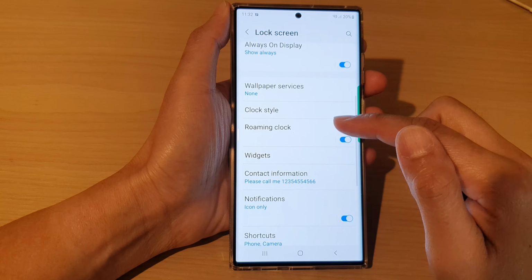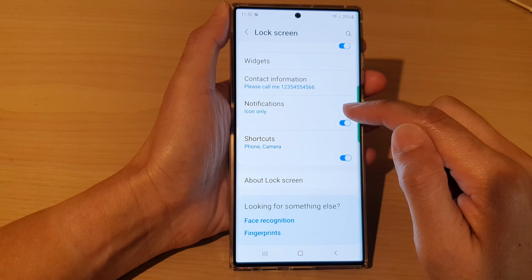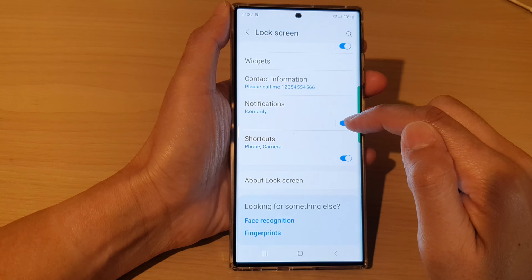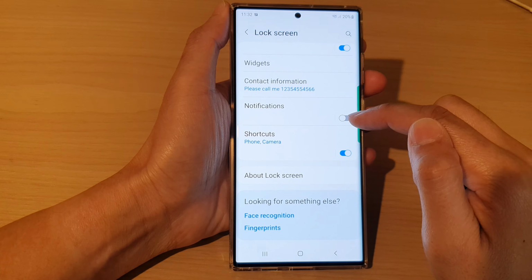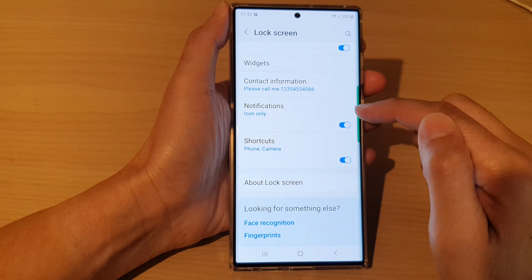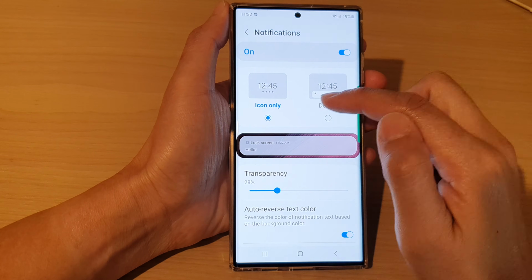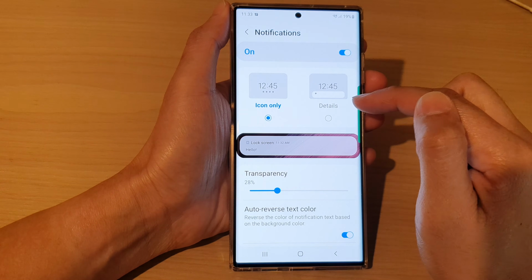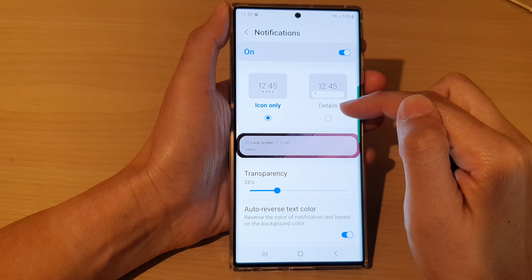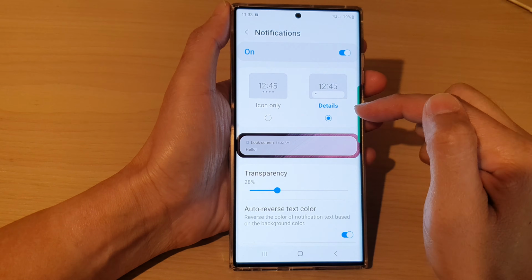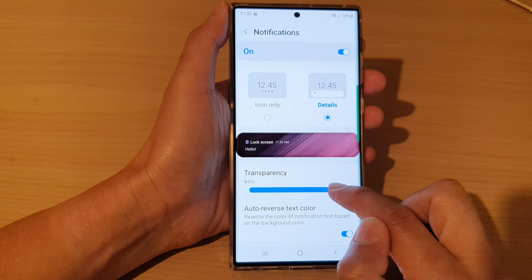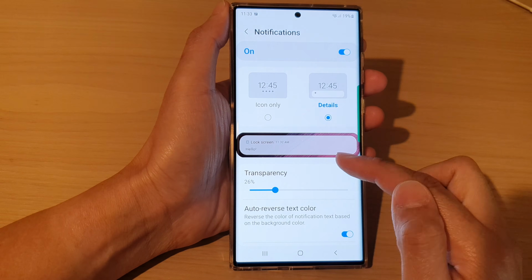Next, we go down and tap on notifications. Now tap on the toggle button to switch it on or off. If you turn on notifications, you can tap on the left hand side panel. In here, you can choose to show icon only or notification with the details, like that. And you can also change the transparency of your notifications content.